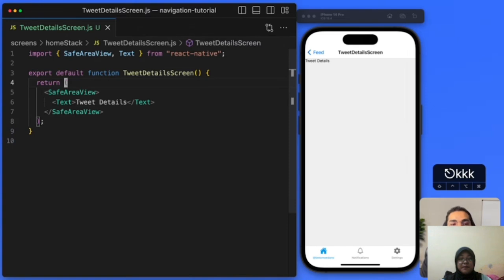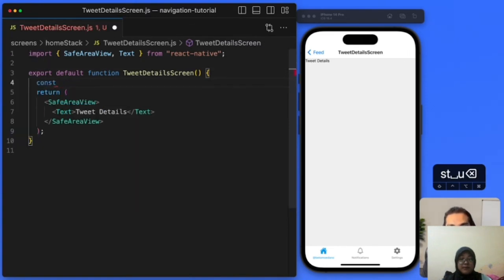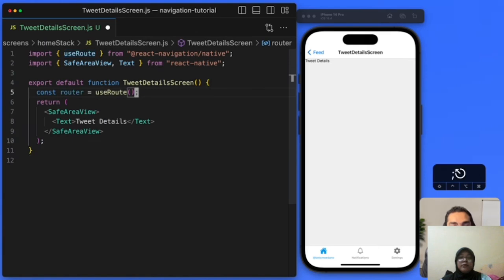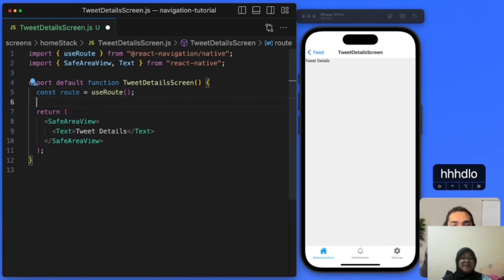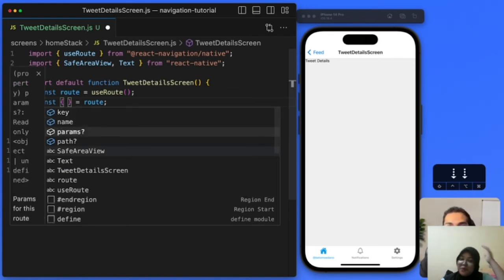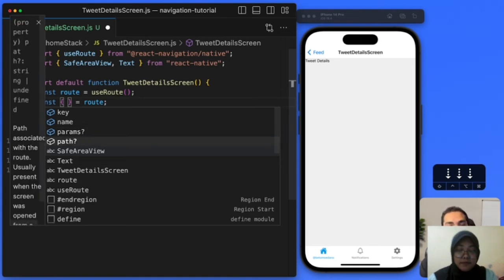And to use this, we can use a hook called useRoute. So I'm going to say route equal to useRoute. And inside this route, we can actually destructure some cool things. So I'm going to say route, and we can see here that we have the name of the route, params, which is the parameters that we are passing to this screen. This is very useful, and we can also access the path of the screen, right?